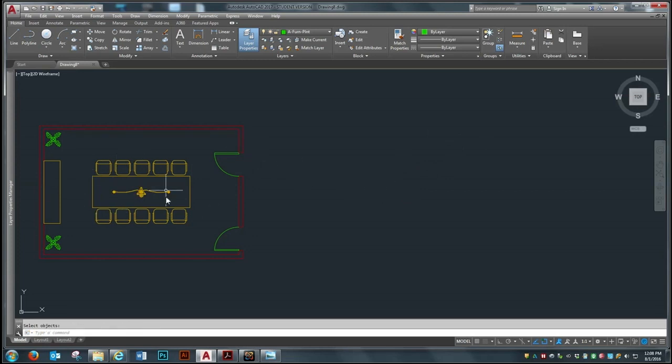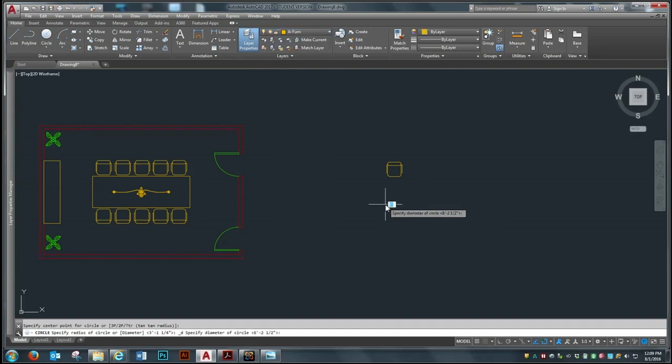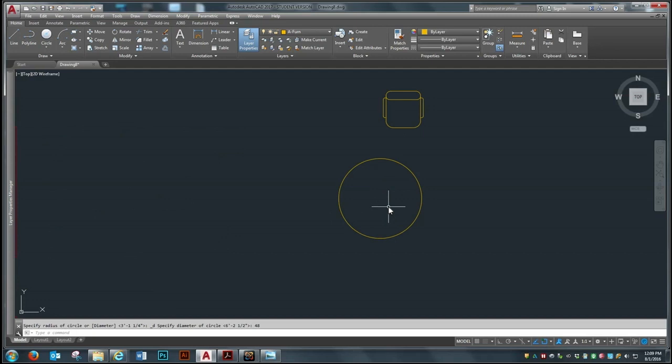Now, I'm going to make another copy of my chair. If my conference table happened to be round, so let's go up here to circle, diameter, click on the screen, and let's do 48. And that makes a nice small conference table. And I'm going to move my chair kind of like that.